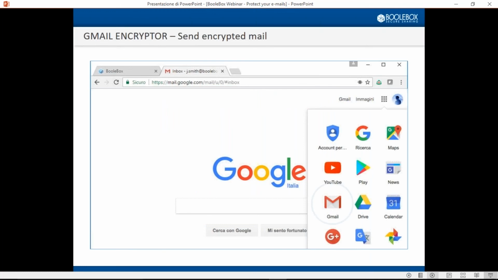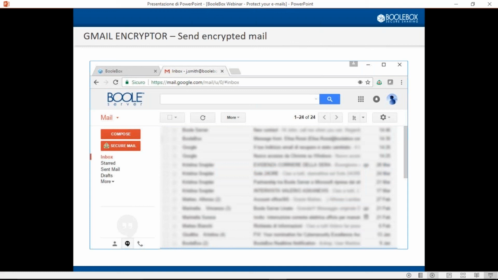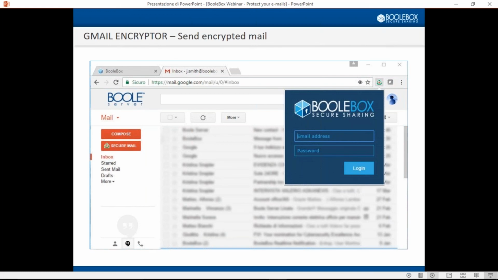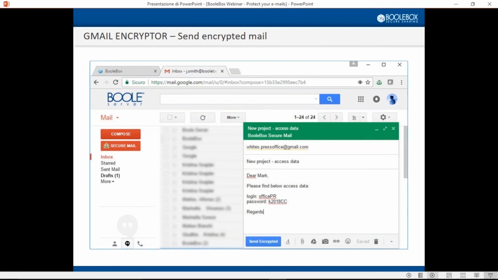Step number 1, I simply access my Gmail account. Once inside, I can see the option Secure Mail on the left side menu. If I want to send an encrypted email, I click on the small green envelope button. Then I log in into BooleBox simply by inserting my credentials. And I can now start writing my top secret message as if it was a standard email. I insert the email address of my recipient, I add the subject, and so on. And I click on Send Encrypted.